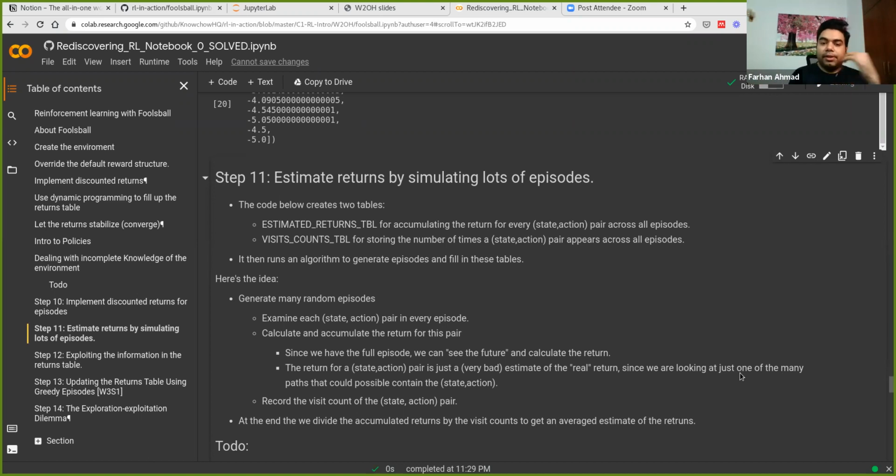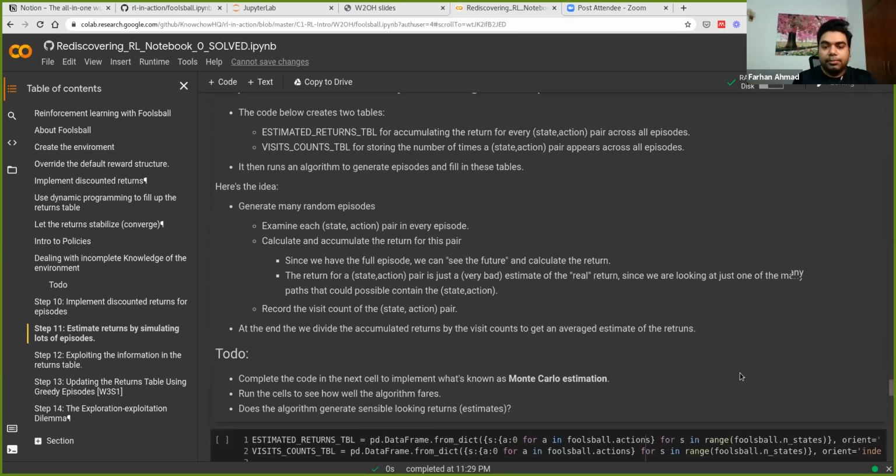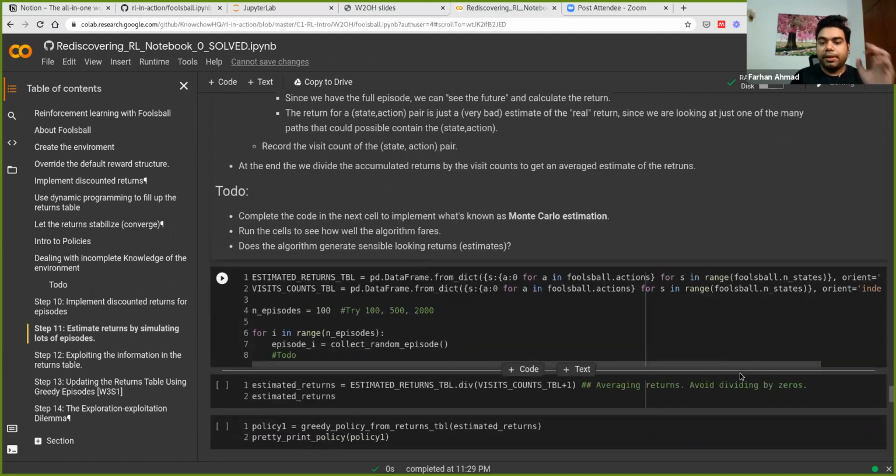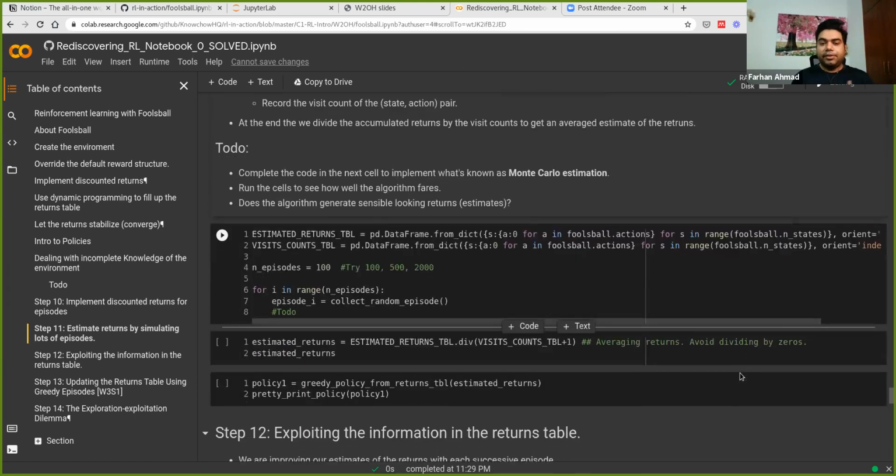And even for the state and action pairs that are part of an episode, the return that you get from just one episode is not going to be representative of the best return you can get. So you need to do a lot more episodes. So generate maybe 100, 500, 200 episodes, and then take the average return.